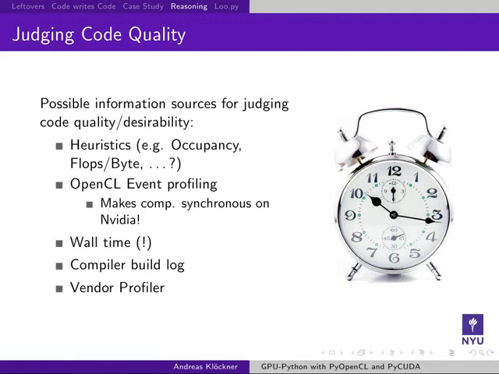You can also look at the compiler build log, for example. The Nvidia compiler will tell you things about how many registers and so on. And maybe if you're lucky, you'll also have a vendor profiler available to say a few things, like the Nvidia one in a few slides. Lastly, if you can compute the number of flops per byte, or if you know what occupancy on Nvidia hardware is, you might want to compute those and figure out what they are. Don't give too much weight to that, but the Nvidia guys say the same thing.